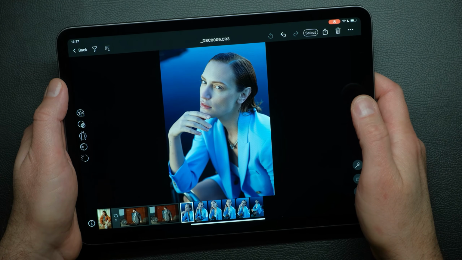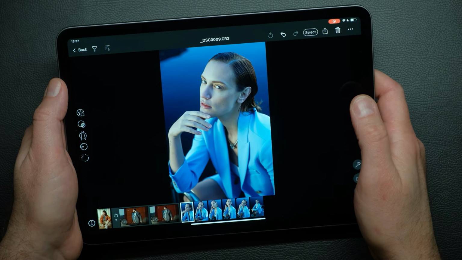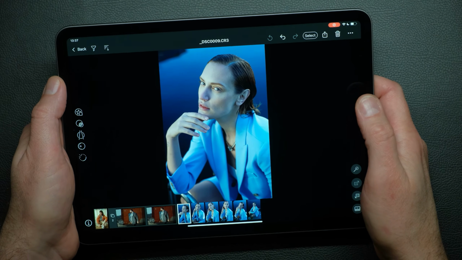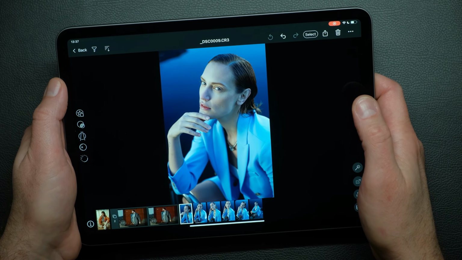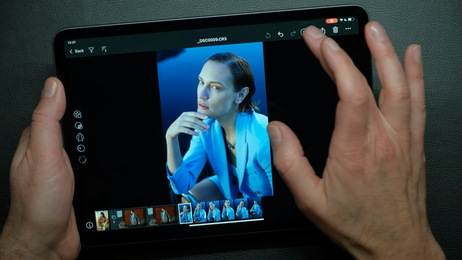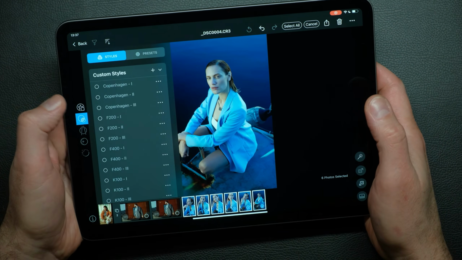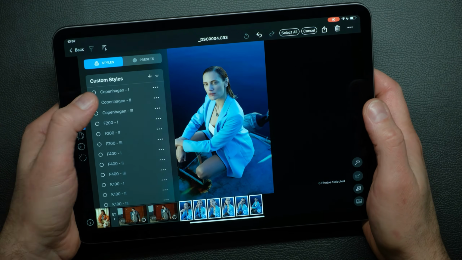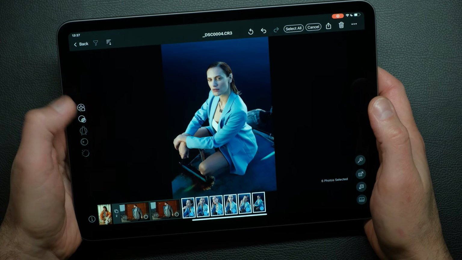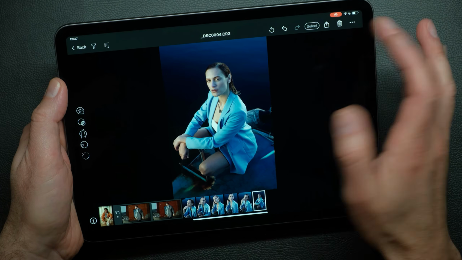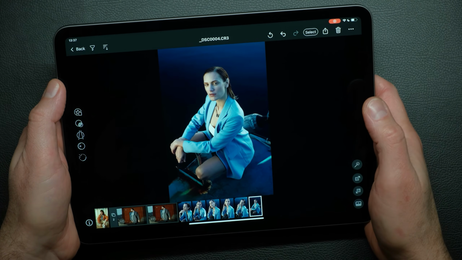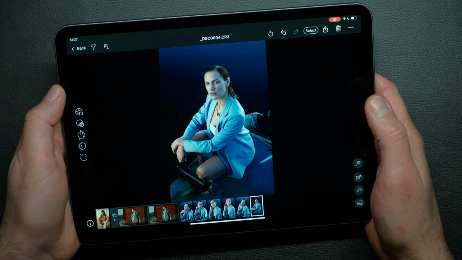Finally, for this sequence of photos, I'd first like to apply the same style to all of them, make some adjustments to one of them, and copy that across to the rest. First of all, I'll select all the photos and apply a style. I'm going to go for Copenhagen 1. I'll cancel off my selection and then make a few additional adjustments.